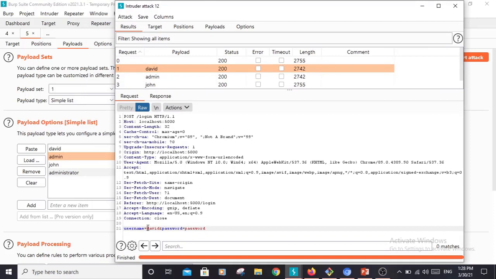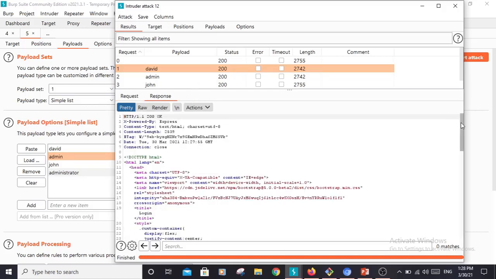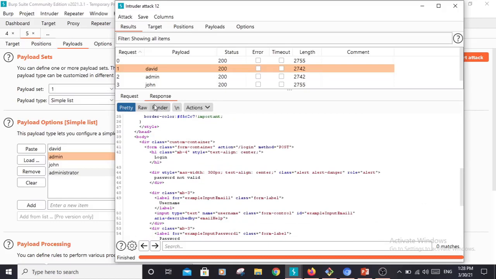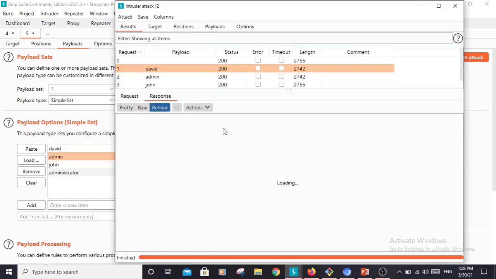In the first one, it substituted the David value in the username position. As you can see in the list right here, we have David as the first value, and for the password, it's "password", since we haven't marked this field to be substituted. You can look at the response as well, and you can also render the response as you would do in the repeater tab.